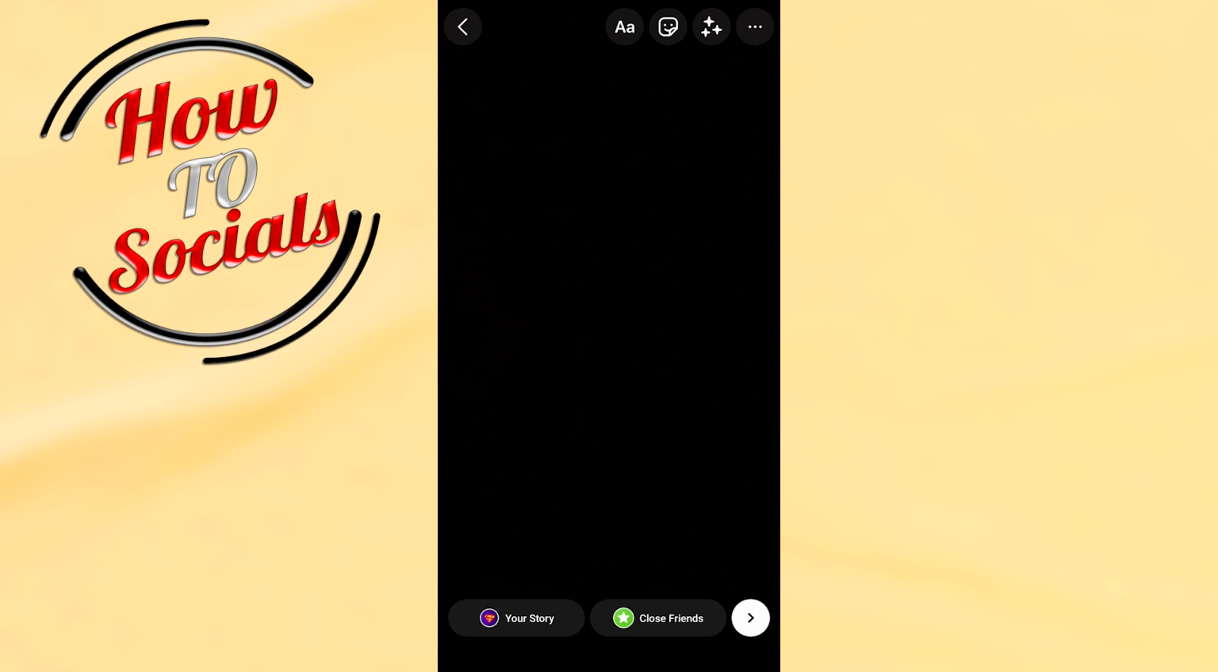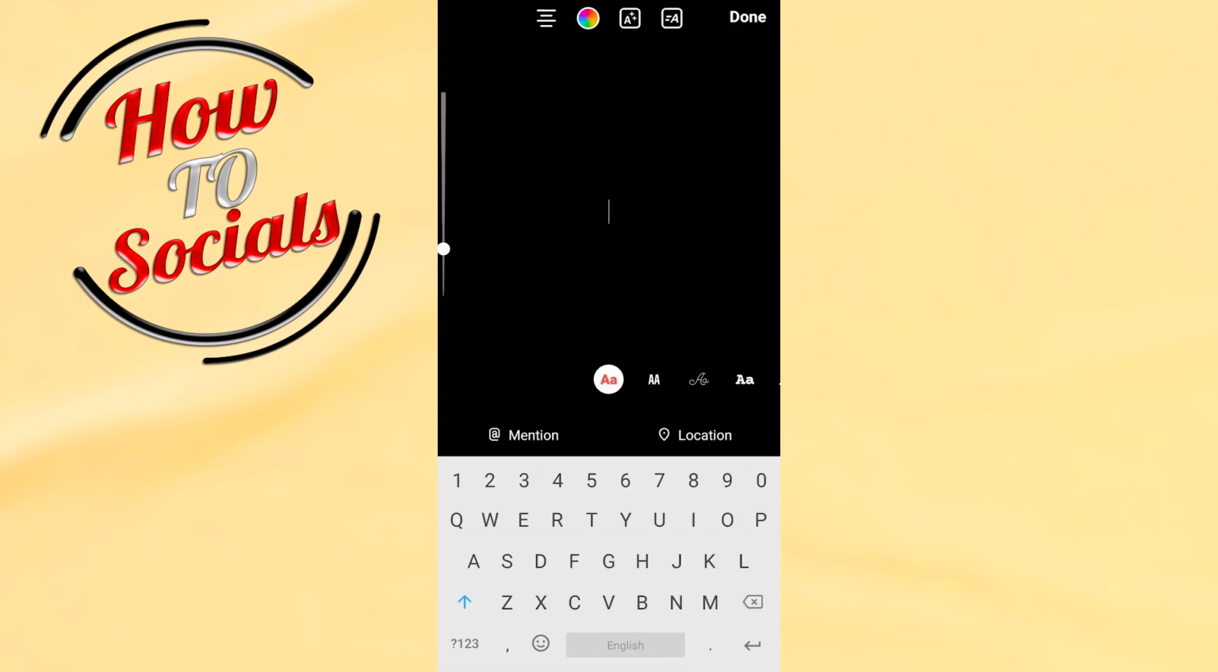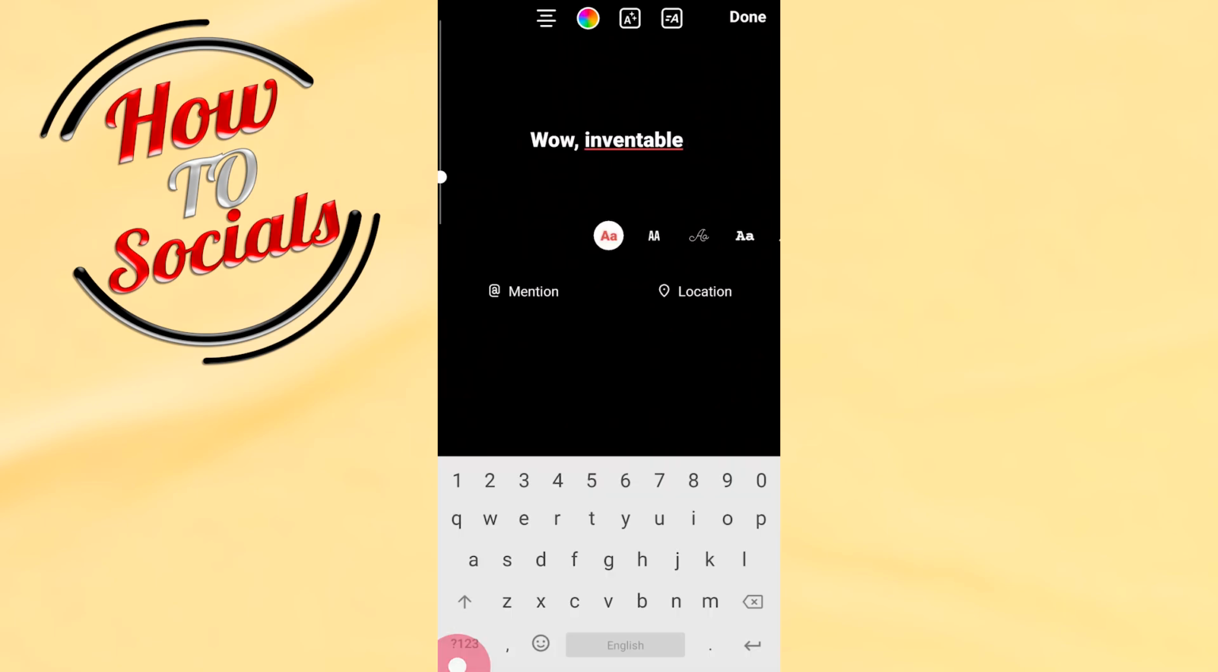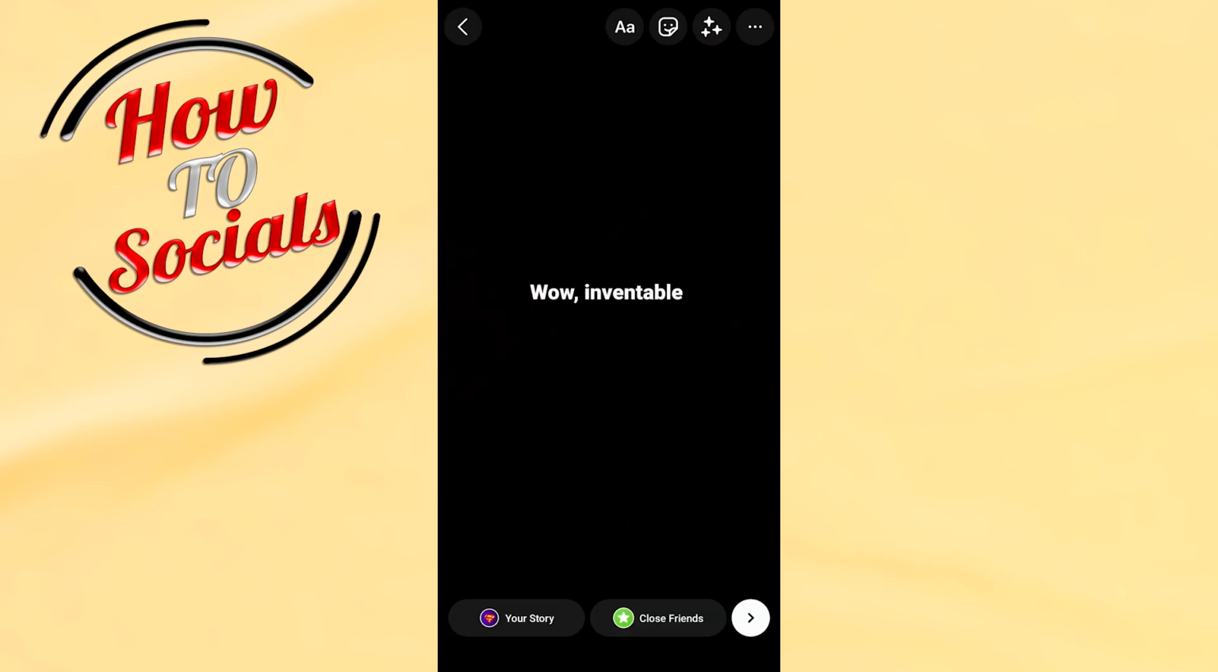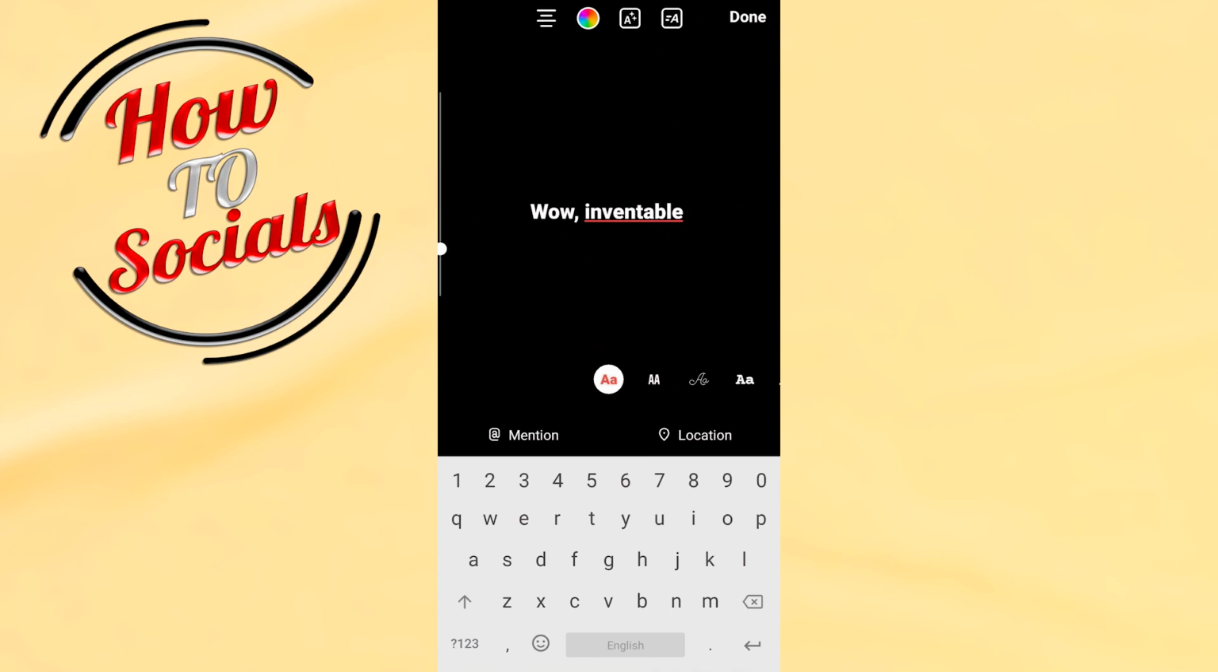Now as you can see on my upper side, I have that option for adding text here. I can go for wow. Now what you need to do, simply when you tap on that text, as you can see on my upper side, on the first selection beside done, this is the animated text section, and you can just firstly select the side texting option. We can go with this, for example.